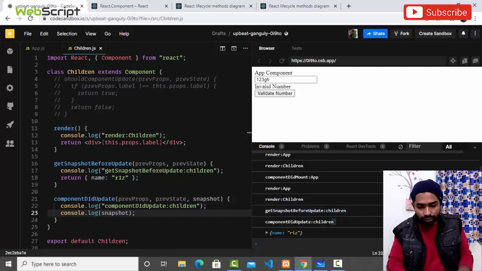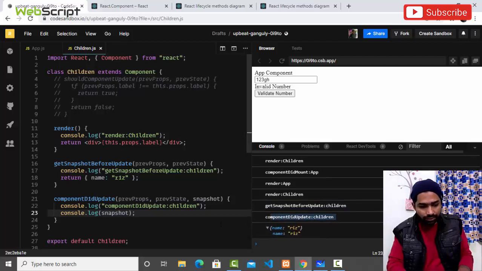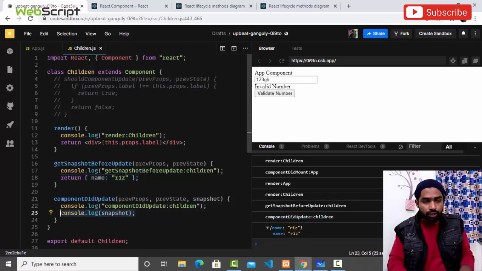And then after componentDidUpdate is called, you can see we have logged something named res. This is what we are passing from getSnapshotBeforeUpdate, and we are getting it within componentDidUpdate. So it is going to be useful in different scenarios, and you're going to learn all these things in my future projects. Okay, so this is all the updating phase.